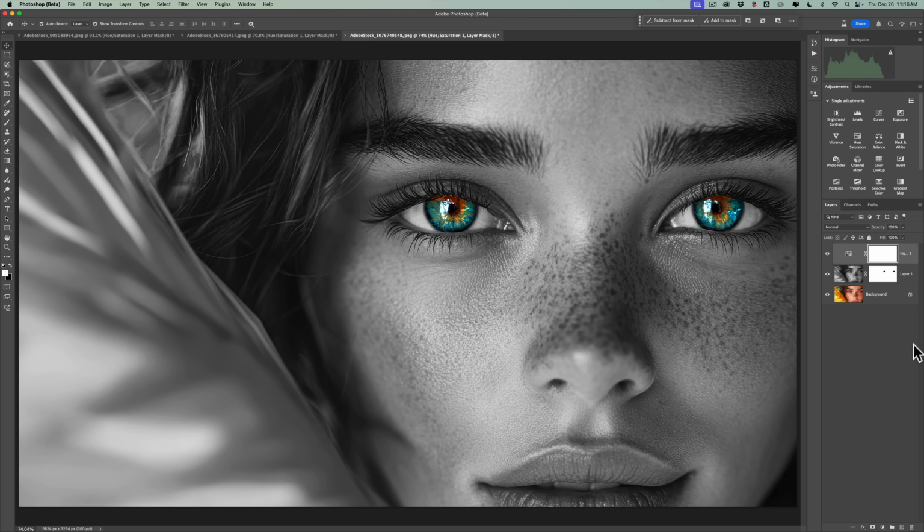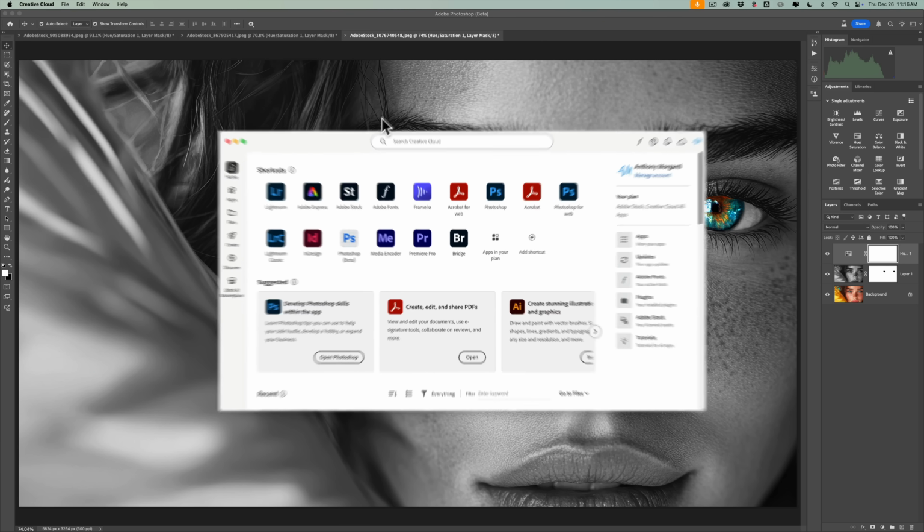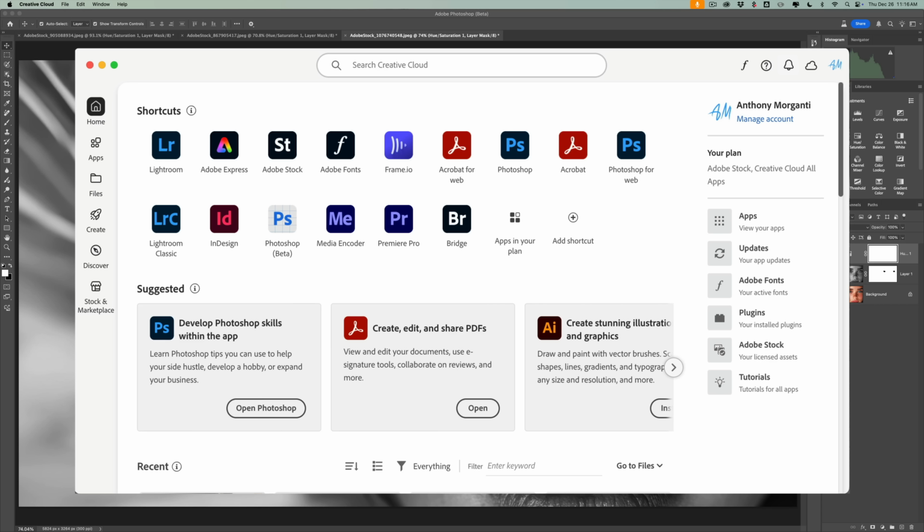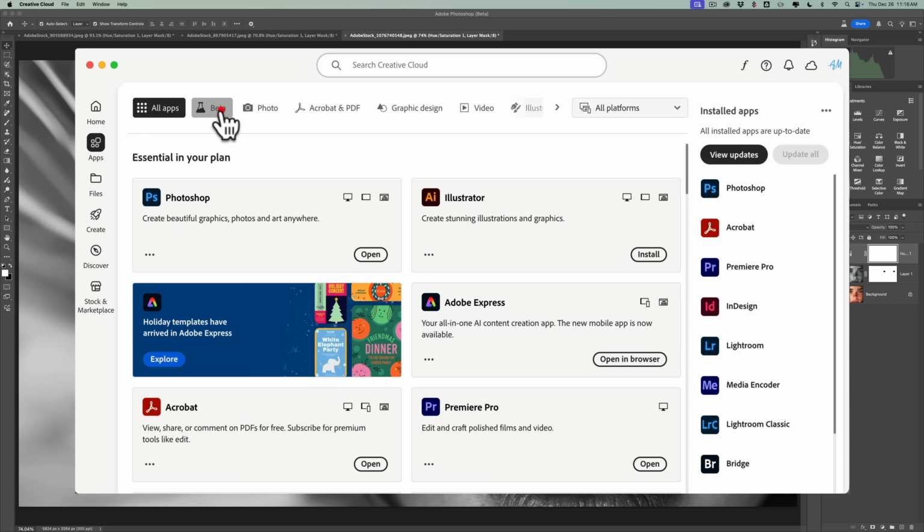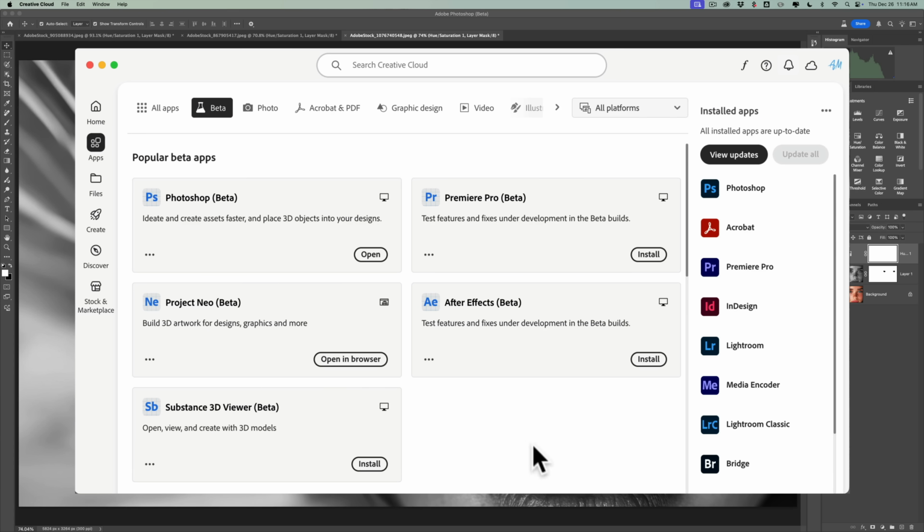To get the beta version of Photoshop, you need to open up your Creative Cloud app. On a Mac, you could just access it from up here at the top. On a PC, it would be down at the bottom. So open up the Creative Cloud app itself. Go to Apps. Click on Beta. And then these are all the beta apps that I have access to. You might have the same, maybe less, maybe more. But you want the Photoshop beta app.